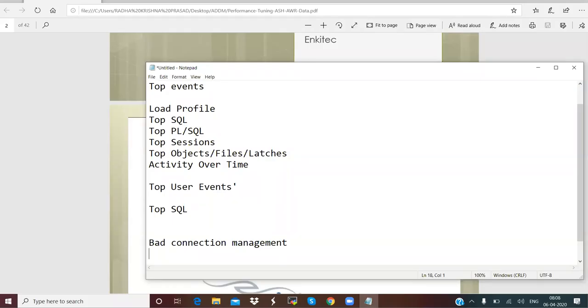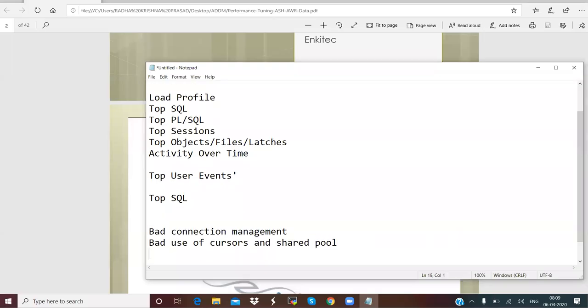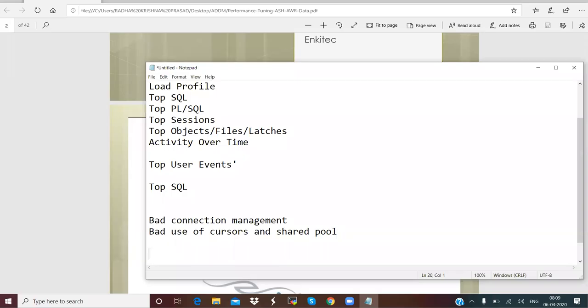Do you know what is bad use of cursors and the shared pool? This is one thing I'll tell you when I explain it to you. The soft parsing and hard parsing, and most importantly, intentionally, no SQL developer will write a bad SQL query, but 50 to 60% of the issues with respect to response times and throughput of your database are just because of a single thing: bad SQL statements. You can also say it is a high load SQL statement.